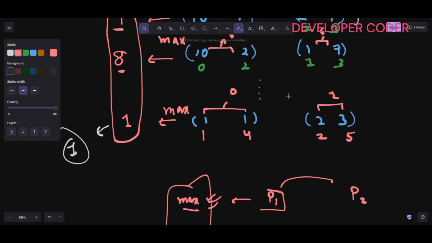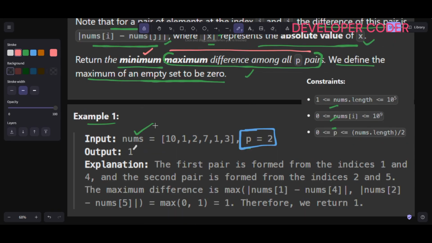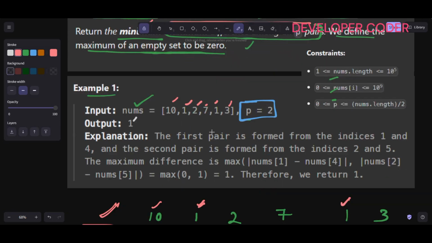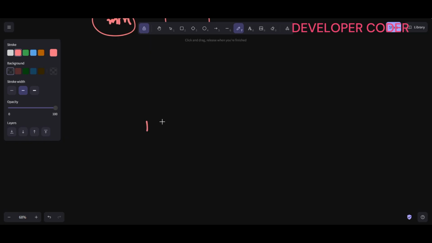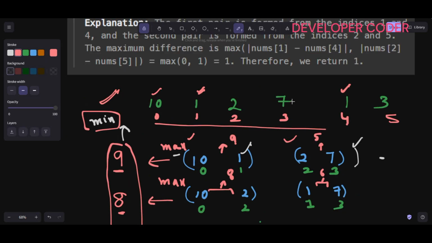So what you need to do here is just sort this. Let's become a little bit greedy and sort the nums array. If you sort it, you are going to get 1 1 2 3 7 and 10. Let me write it here: 1 1 2 3 7 10.